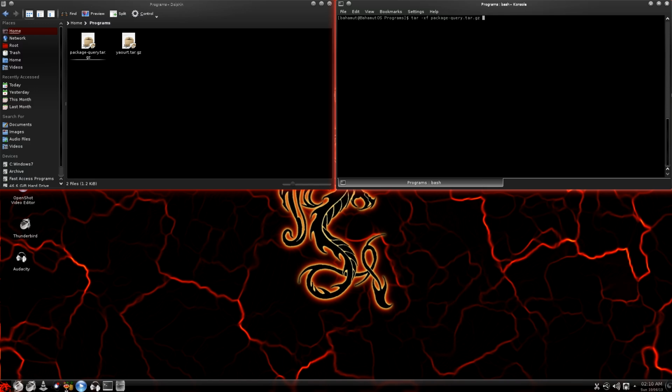Package-query.tar.gz. Hit enter. And then if you look over here, it created a directory. Now you're going to want to go into that directory. So you're going to cd into package-query, hit enter, and if you look right here, now it shows that you are in that directory.